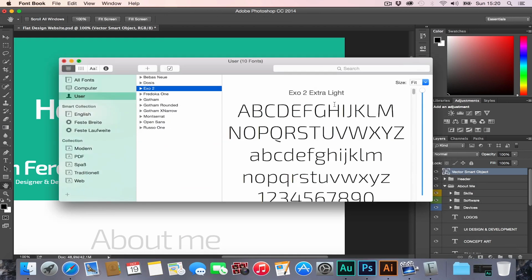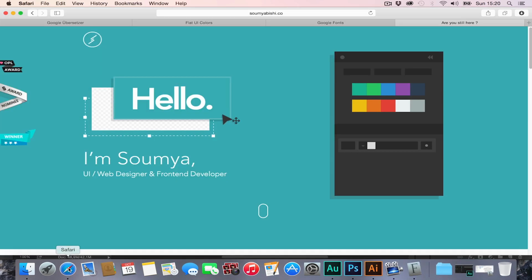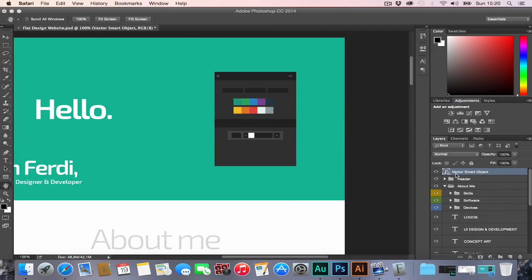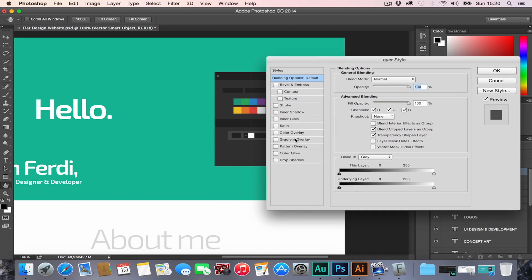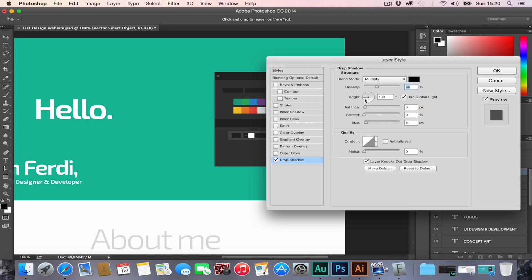And as you can see, whoops, that's the wrong window. As you can see, here's a little shadow around it. That's very easily to recreate in Photoshop, so we don't have to make it in Illustrator and work with transparency. And just go to drop shadow.